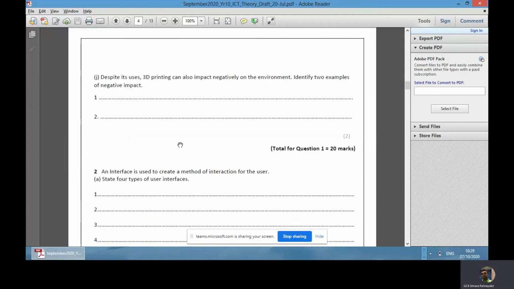Despite its uses, 3D printing can also impact negatively on the environment. Identify 2 examples of negative impact. Well, the plastic we use for 3D printing can pollute the environment. Then it uses a lot of heat, and it uses a lot of energy, electricity. So electricity consumption is high, right?